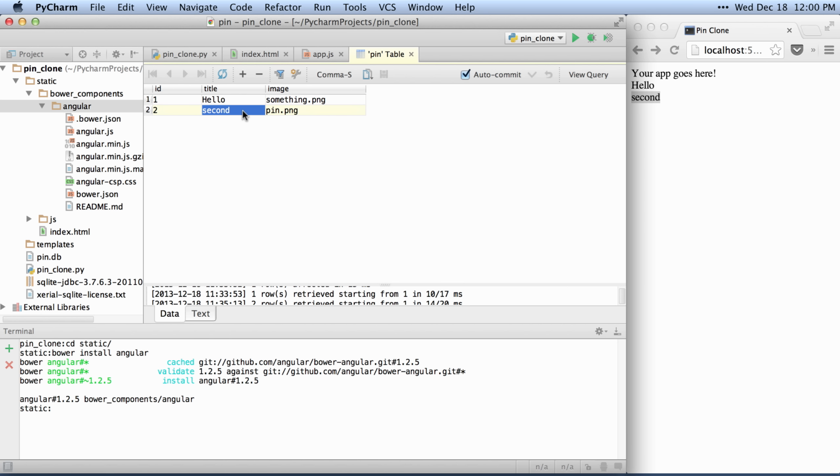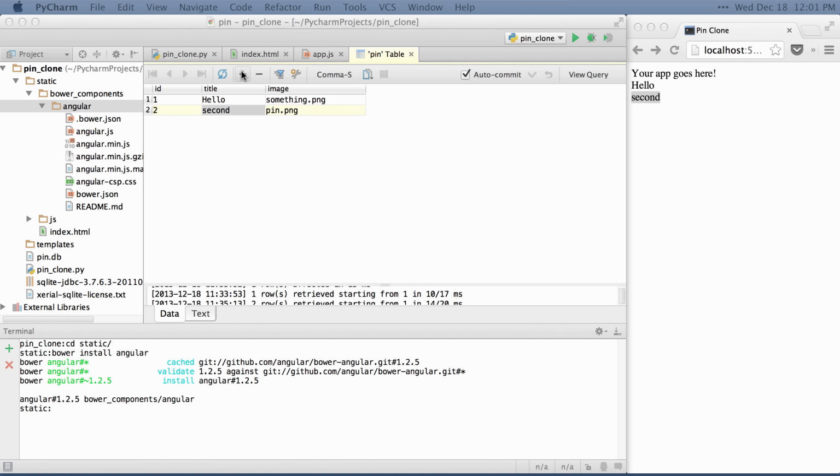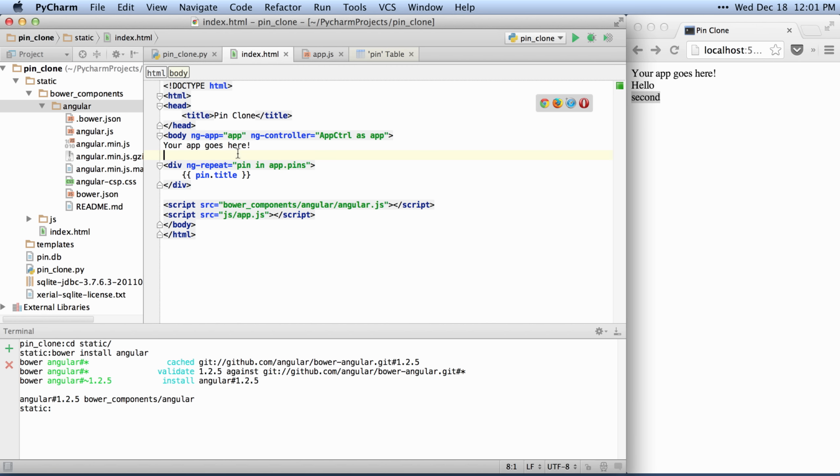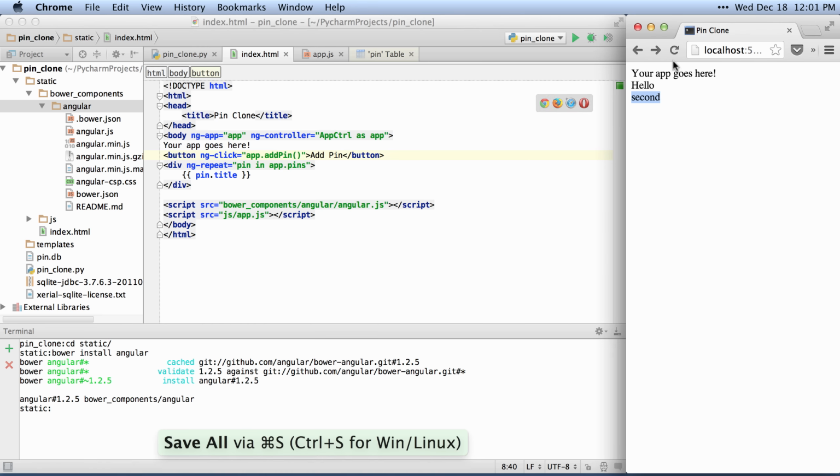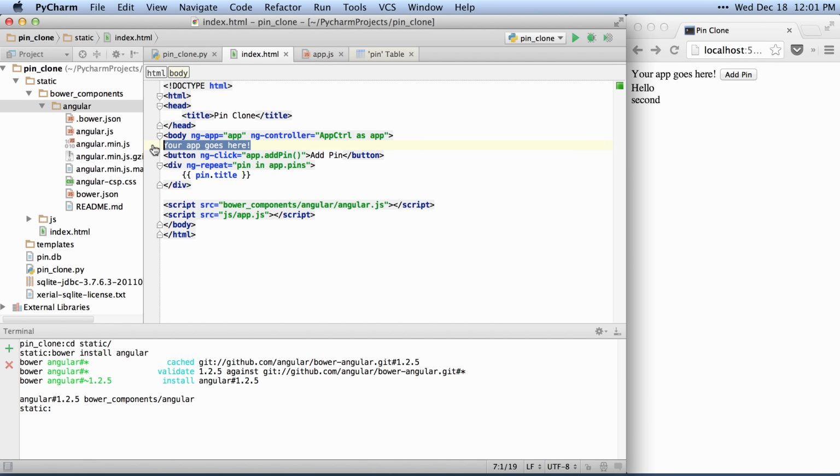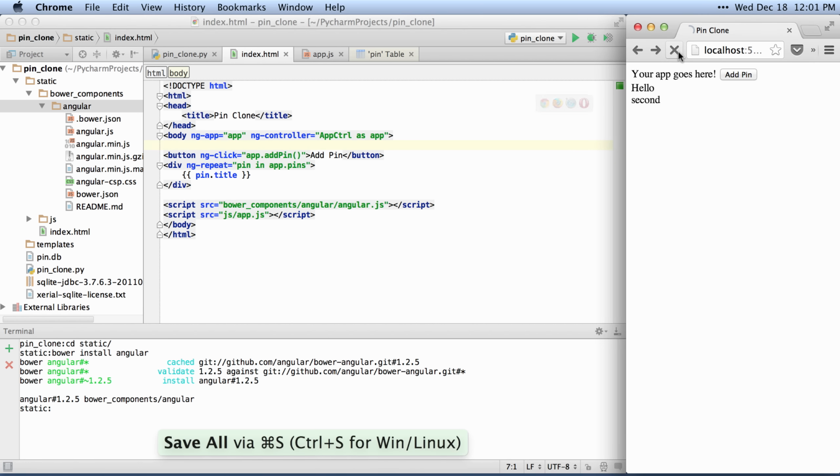Now, before we go any further, let's add a button which will add a new pin for us so that we can kind of populate our data easily. So I'll set up a button, which on click, I'll say app.addPin, and we'll have the button say add pin. So we should see our button show up, and then we have an add pin button. I'll delete 'your app goes here' because we don't need that anymore.